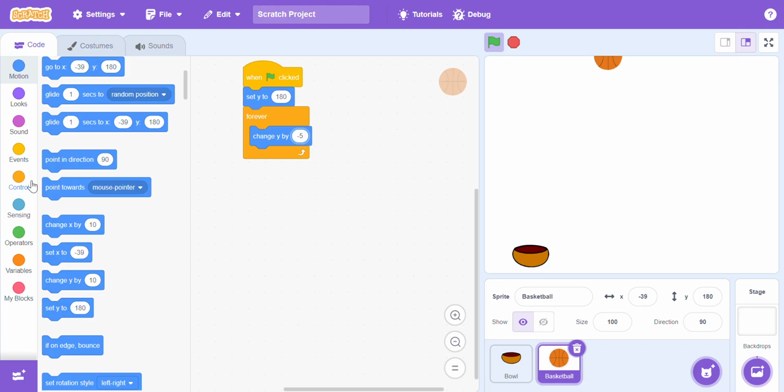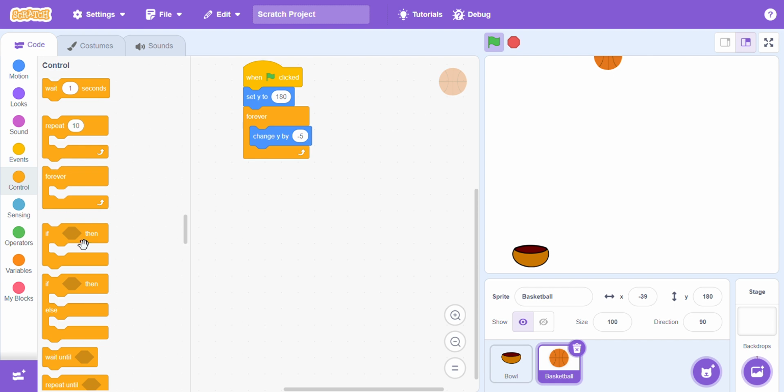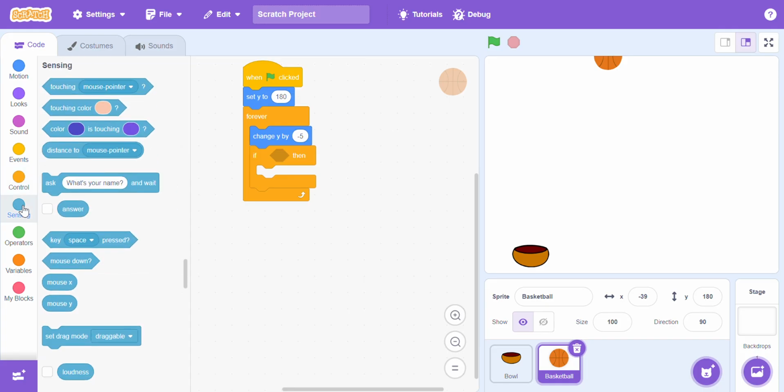So the next thing we are going to choose is under control: if, then, and we put it under that. So I'm going to pick if Y position is less than. So now I'll get to sensing.